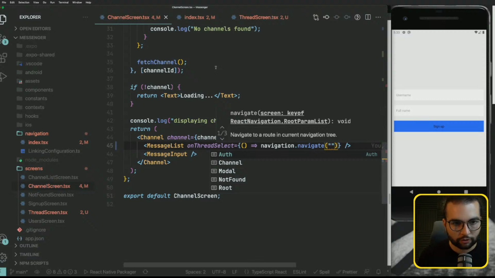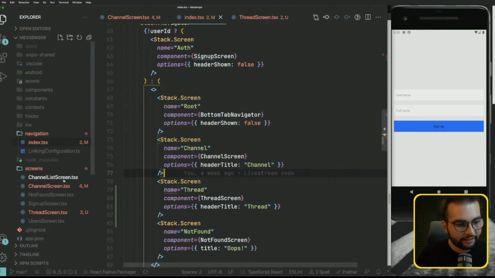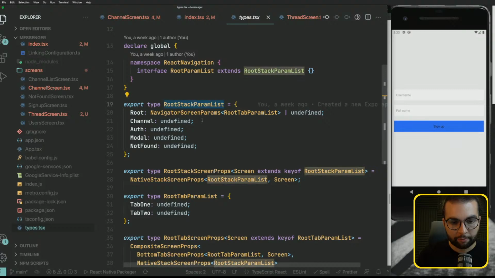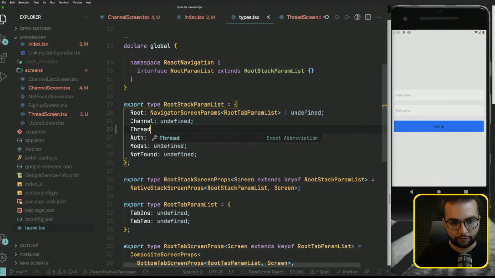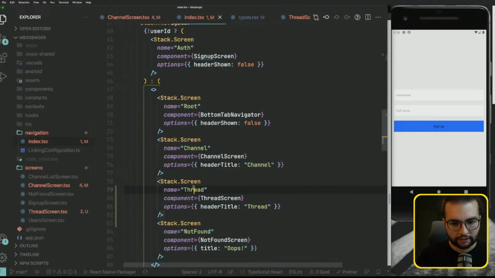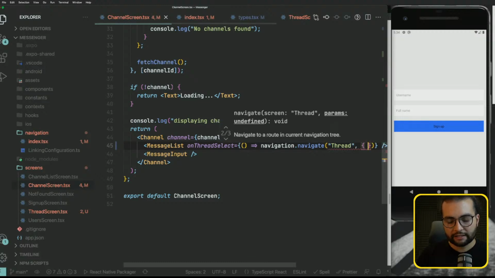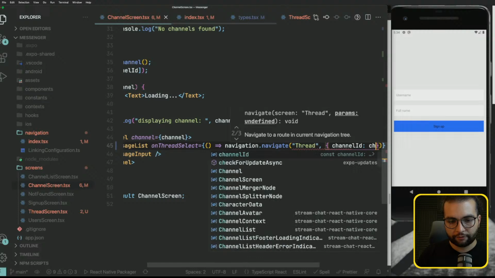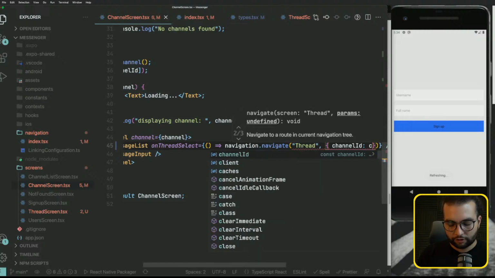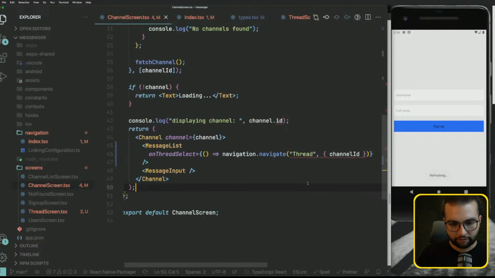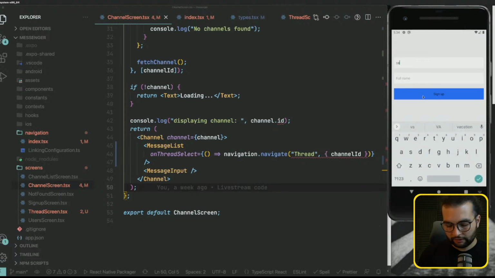It doesn't show autocomplete, and it also shows red here, just because in our types.tsx for our root stack param list we do not have thread. Thread, okay, and channel screen, navigate to thread, and I'm going to pass channel ID here with channel, but we have it as channel ID, so we can keep it like this. Let's see if it will work.